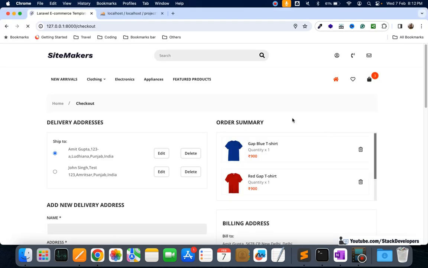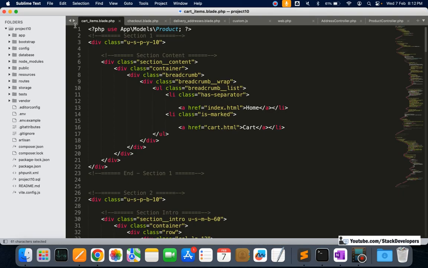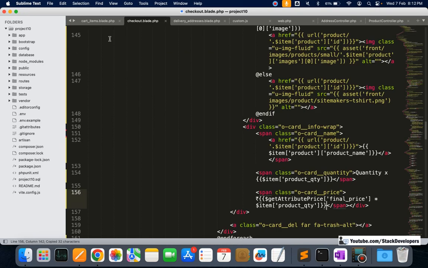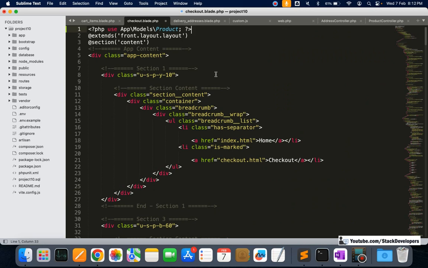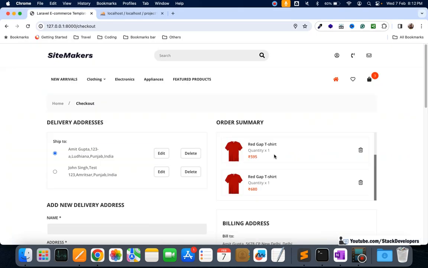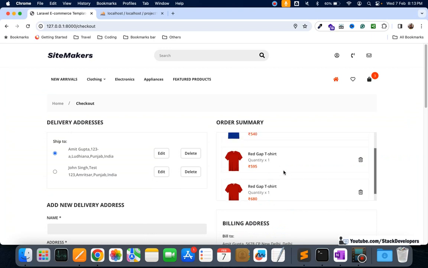So now we are able to show the products, but we also need to add the product model at the top, like we have done at the cart page. So now we are ready with this one as well. Order summary is coming fine. You can see the three products we have added so far, and all three products are coming.